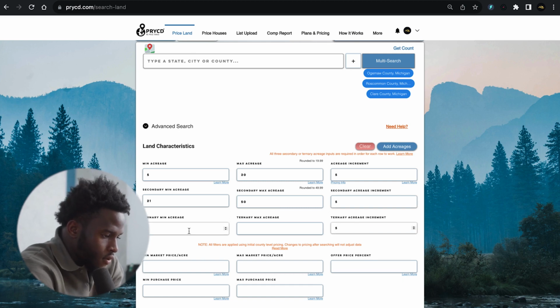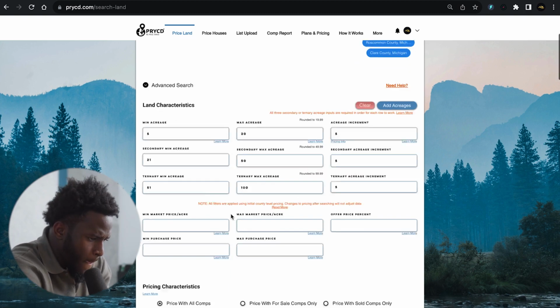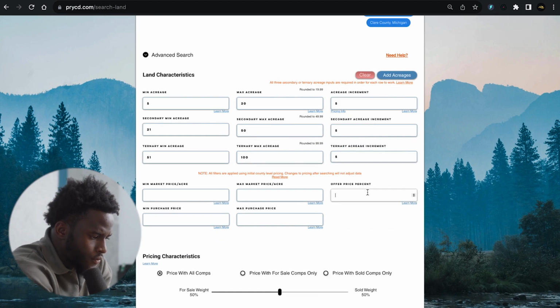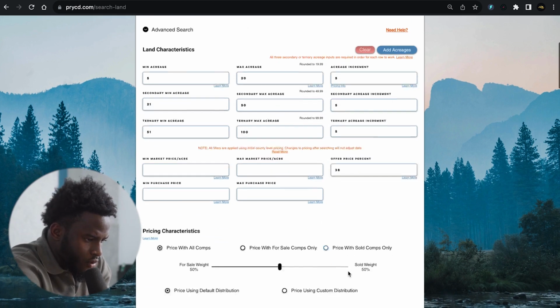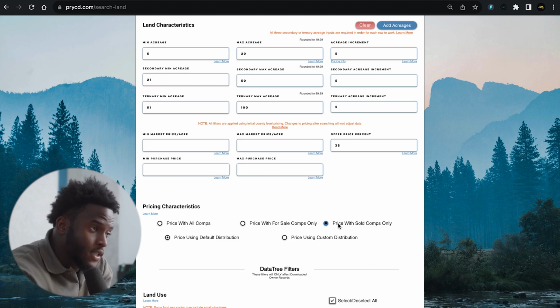And then 5, and then you're going to go 51 to, I'm going to maybe stop at 100 just for this purpose. Offer price percent, I'm going to go 38%. I'm going to go price with sold comps only. So this is a very important factor right here. We always want to make sure we're pricing with sold comps only. We don't want to price with anything else, because for sale comps is really just skepticism of the market. We don't actually know if those things are going to sell or not.